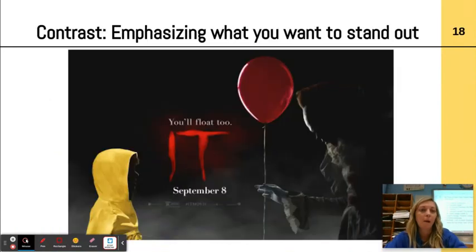Okay. And then lastly, this is my favorite one, contrast. So how can you use contrast to emphasize what you want to stand out? So this is a really fabulous example. We have the movie poster for it. Like creepy black background. The yellow of the raincoat really stands out, kind of representing innocence, the child. And then the red balloons, both the red and the yellow really pop against the black. And then just the word it.